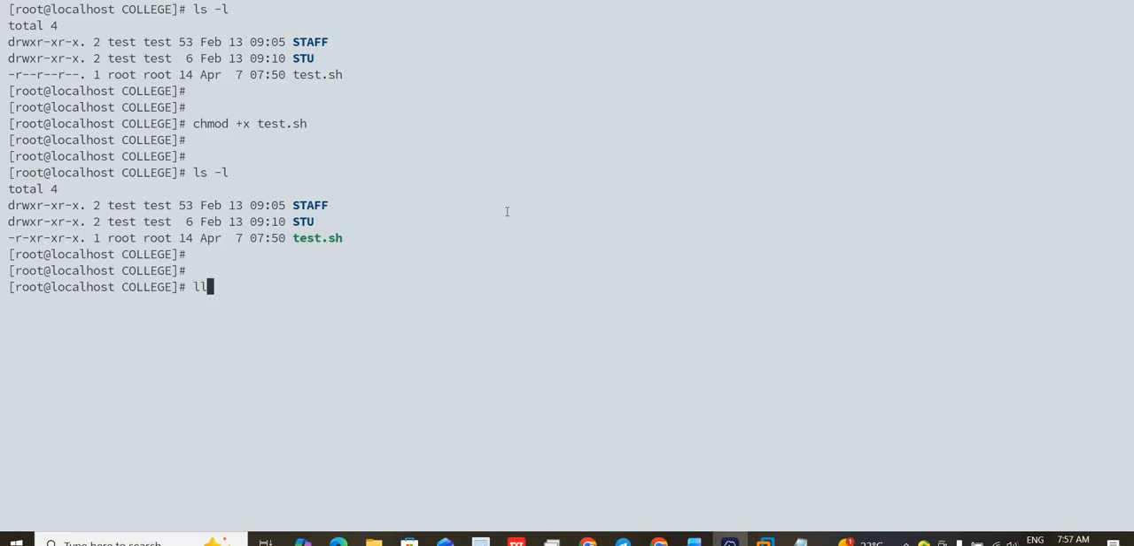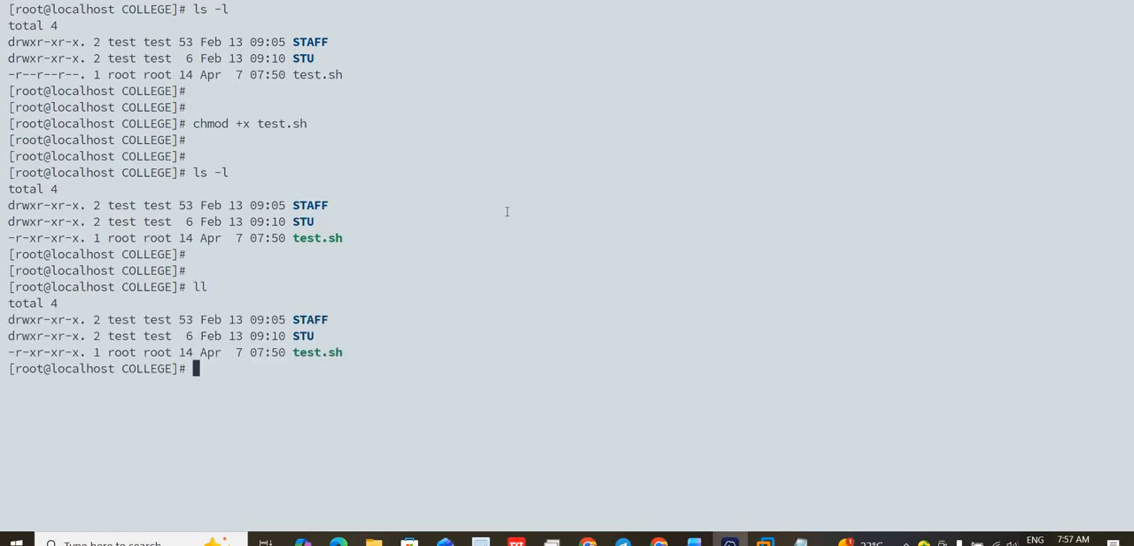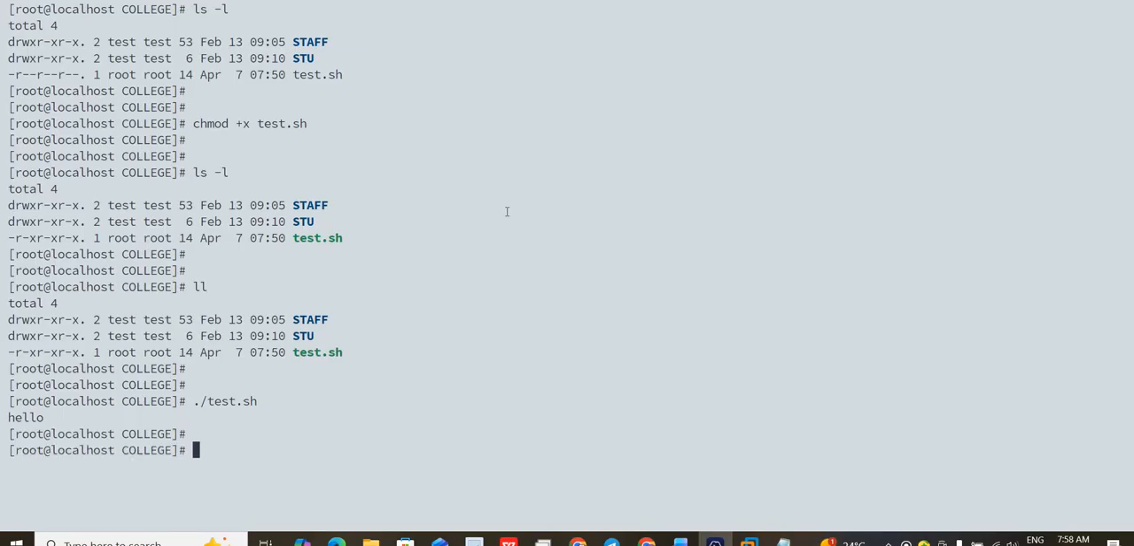We can use the ll command also. The ll command is a short way of using ls -l. Instead of ls -l, we use one more short command called ll. It will help you list out the information of the particular file. Now let me go with test.sh. Now the file is executed.